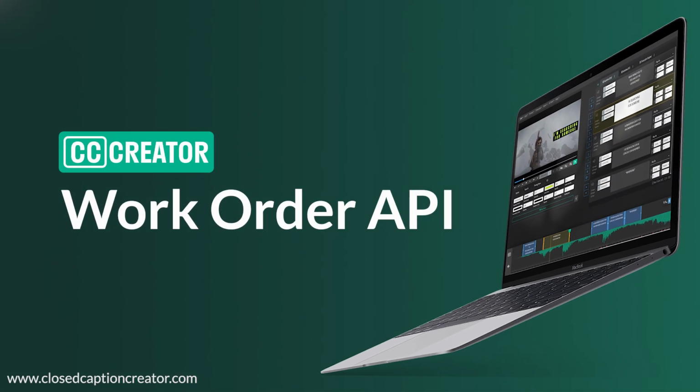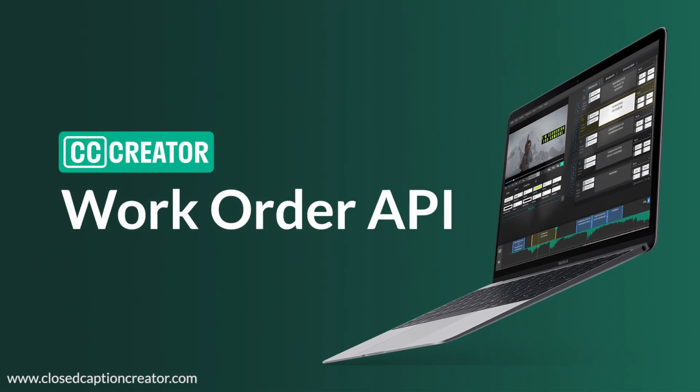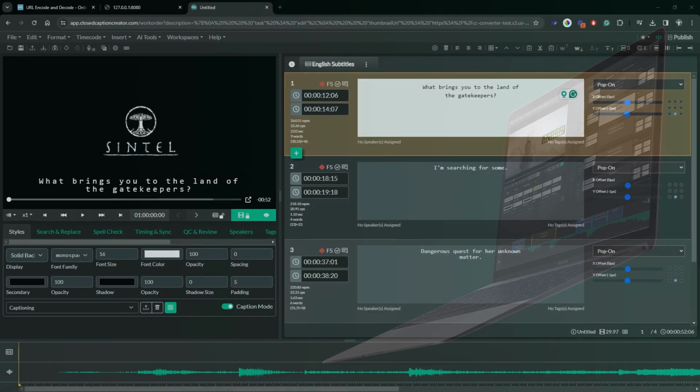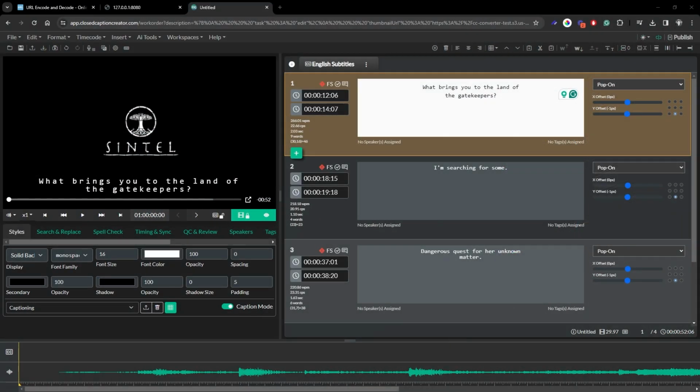Today we're excited to announce the new work order API for Closed Caption Creator. This allows anyone to use Closed Caption Creator to edit captions inside an existing workflow or even inside of an existing product.